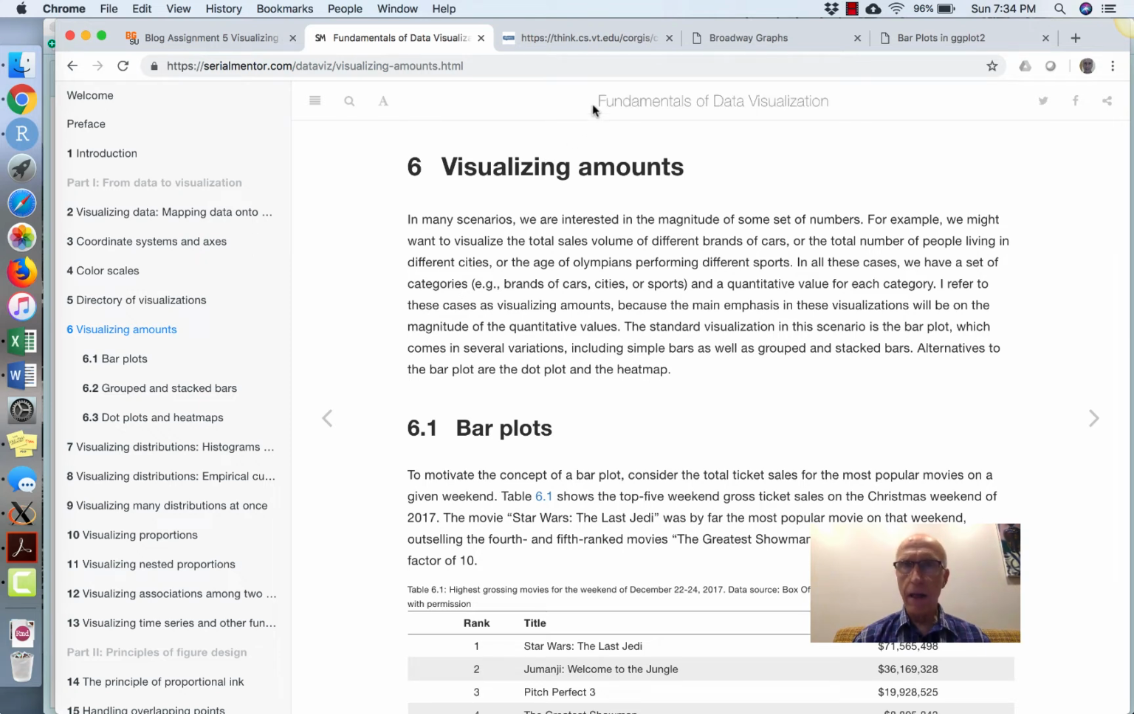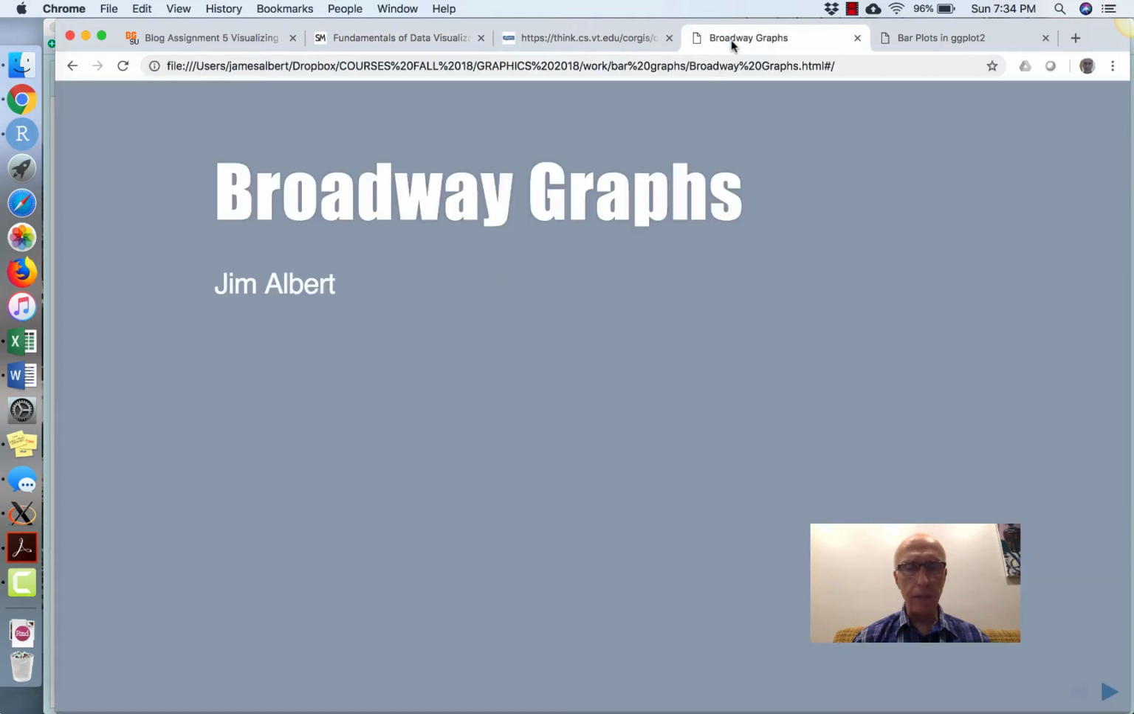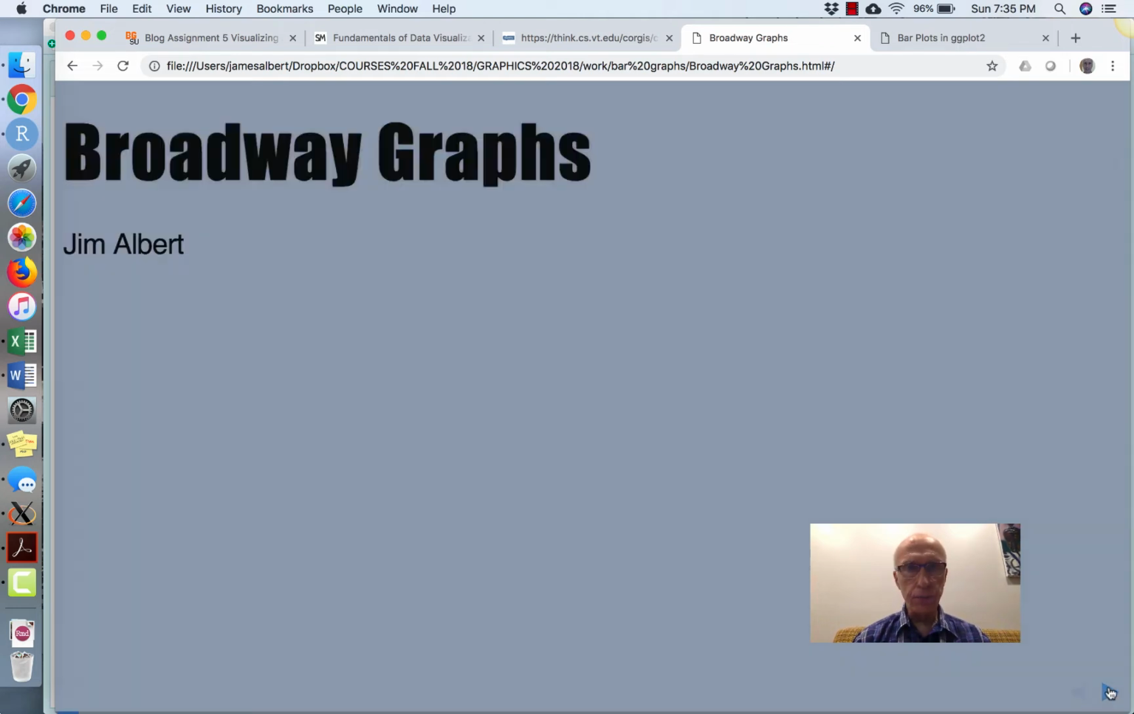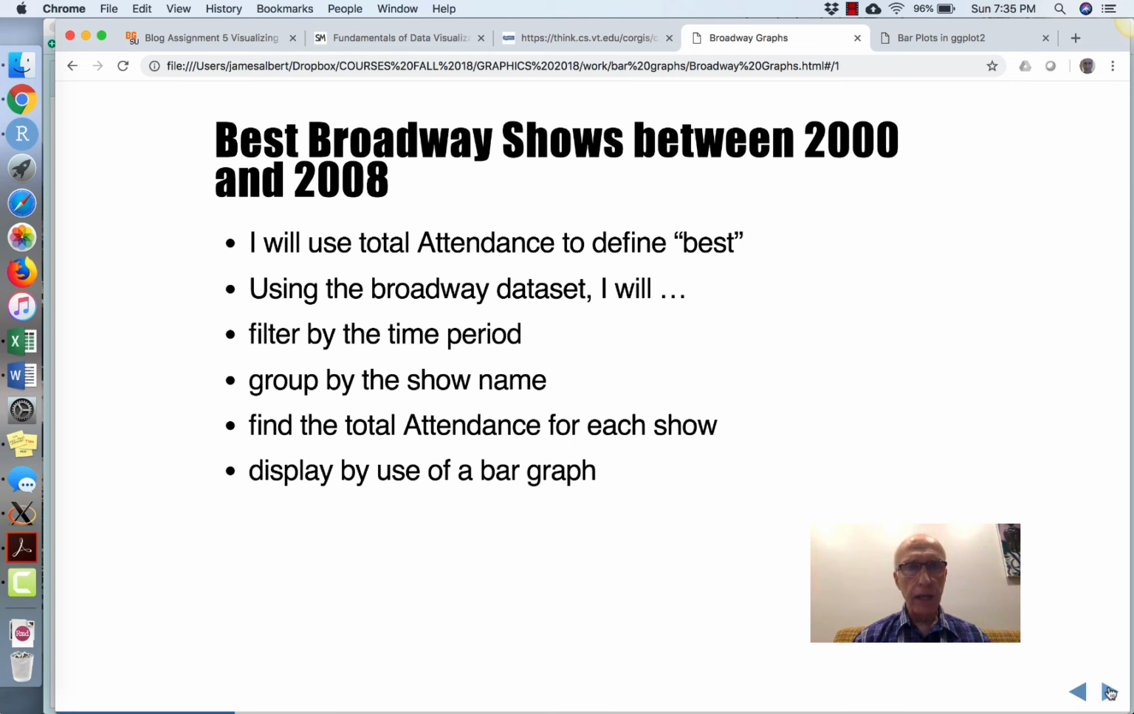First thing I wanted to show you is that graphs are an iterative process. And so here I'm going to start exploring these Broadway shows. And in my example, I'm going to use total attendance to be the best show. And I'm going to focus on the period from 2000 to 2008. And so I'll need to filter the data by this time period.